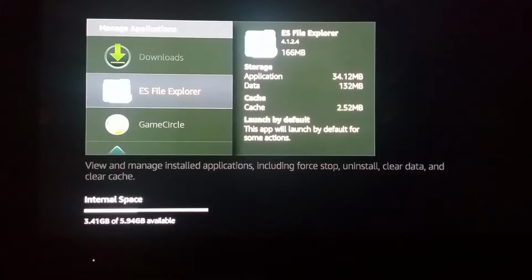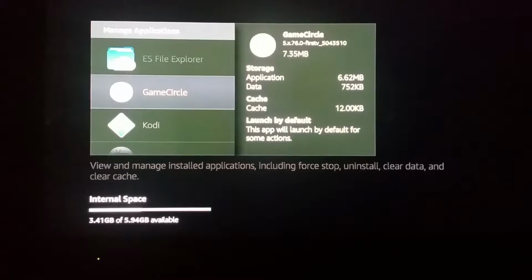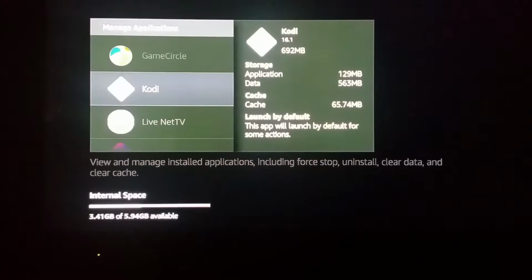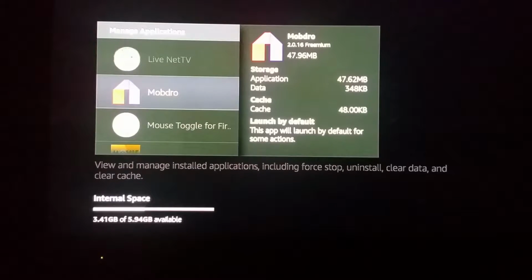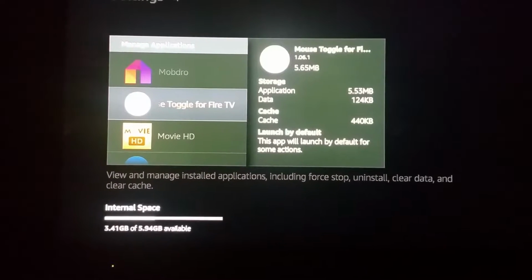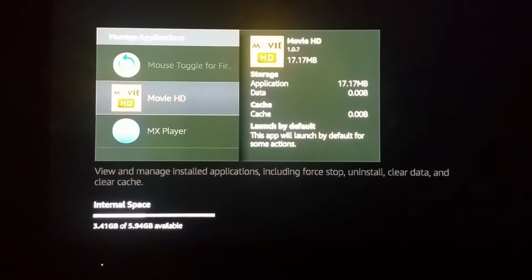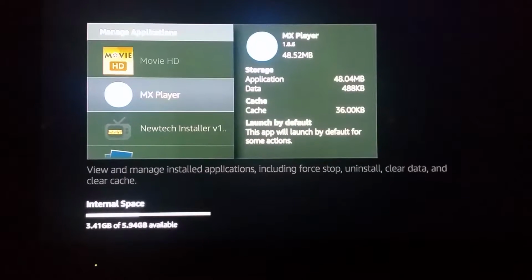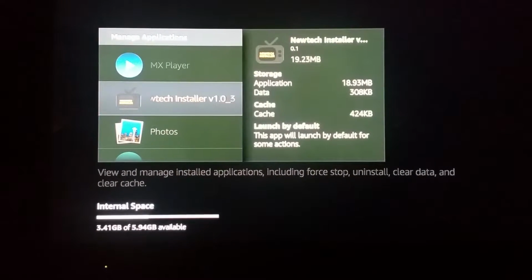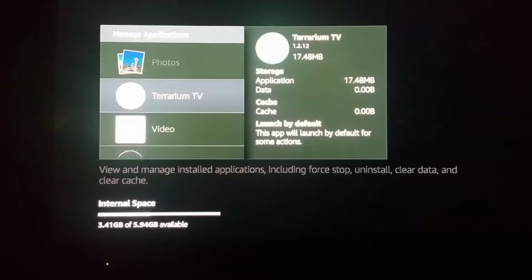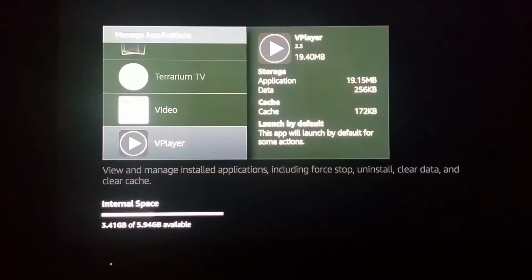ES File should be on all of them. Game Circle is already on there. Kodi, that is one. LiveNet is one. Madro is one. Mouse Toggle is one, but you do not need to click on it. And Movie HD is one. MX Player is one. New Tech is one. And Terranium is one. And so is VPlayer.